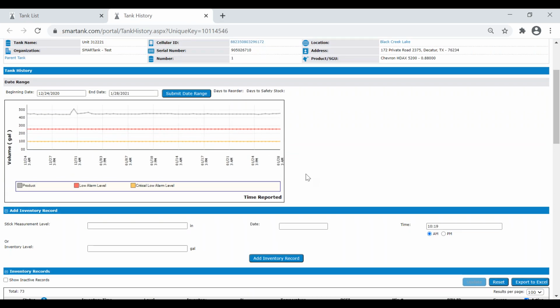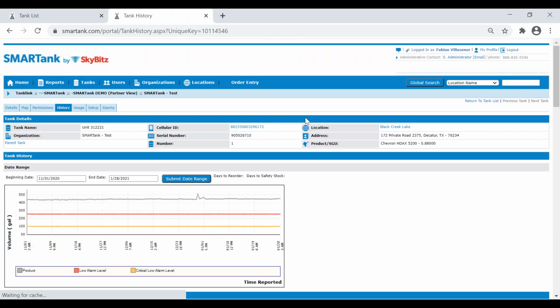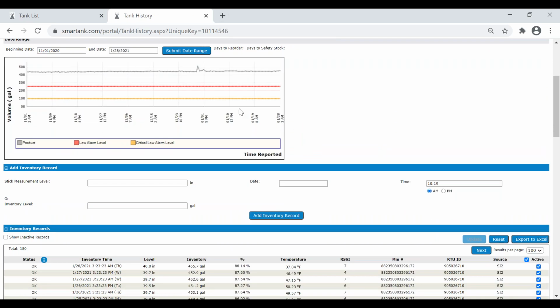This graph here defaults to 35 days worth of history, the past 35 days. But you can change that. So just by clicking on the beginning field, we can take this further out to say maybe from November 1st to the current date, and click on submit date range to refresh. And then now it's expanded that graph so that we have a longer period of time that we are viewing.